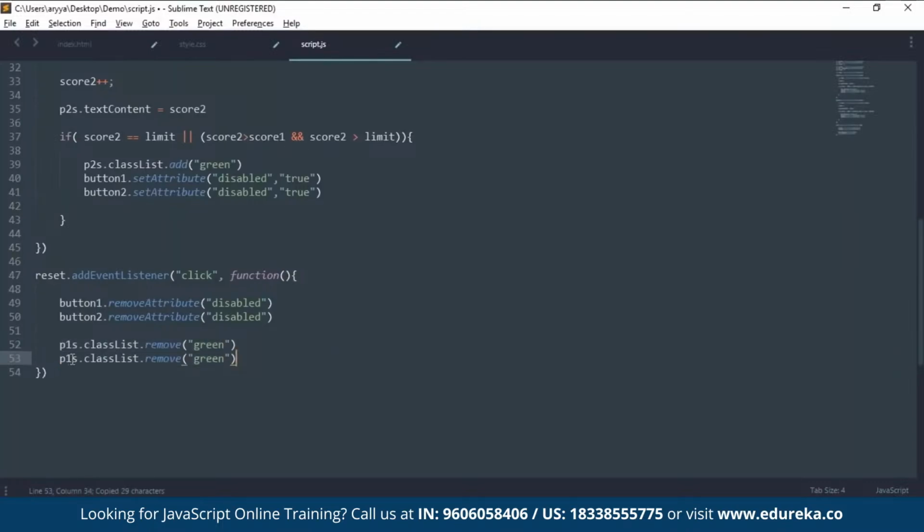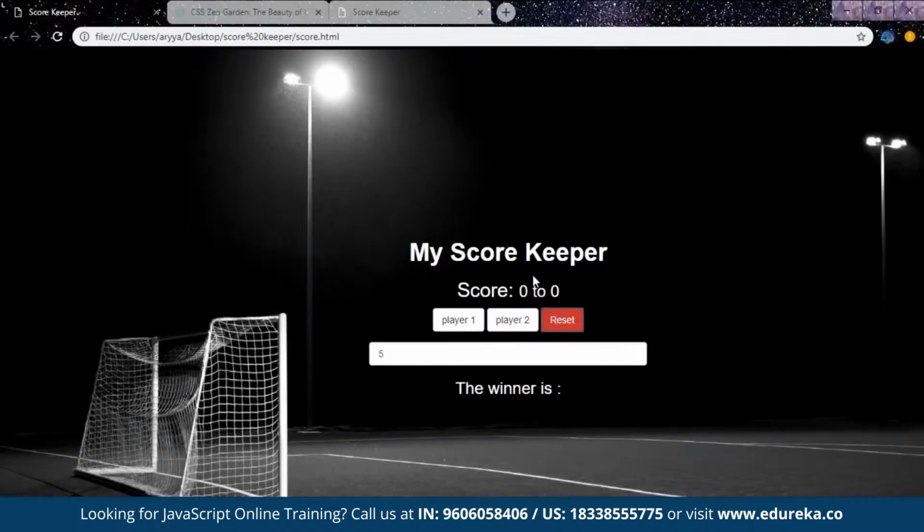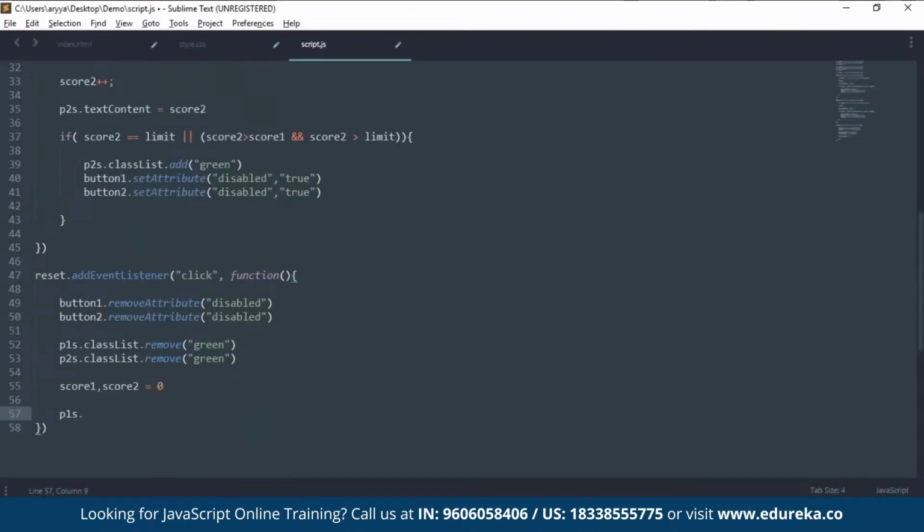We also have to set both the scores to 0. So we go score1 equals 0, or you can just go score1 and score2 equals 0. What we need to do next is actually display the scores to be 0 and 0 again. To do that, if you guys remember, we go p1s dot textContent equals score1, and the same goes for p2 score also.